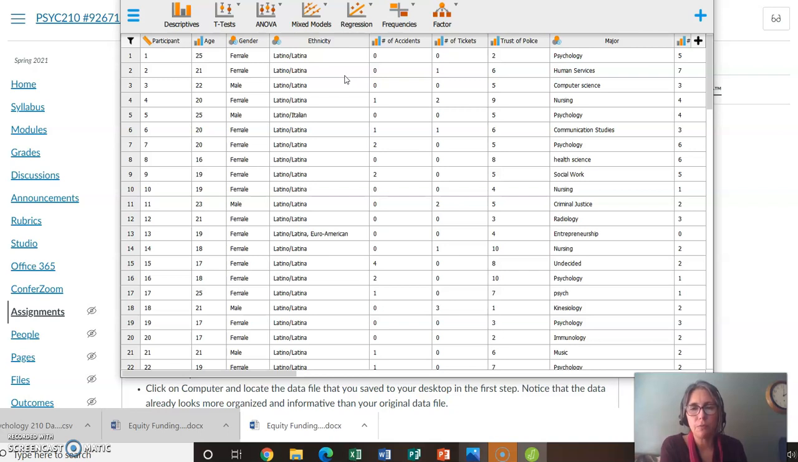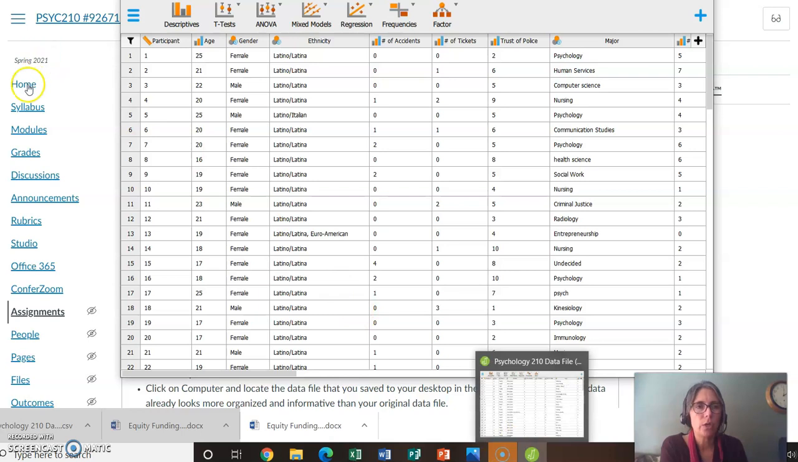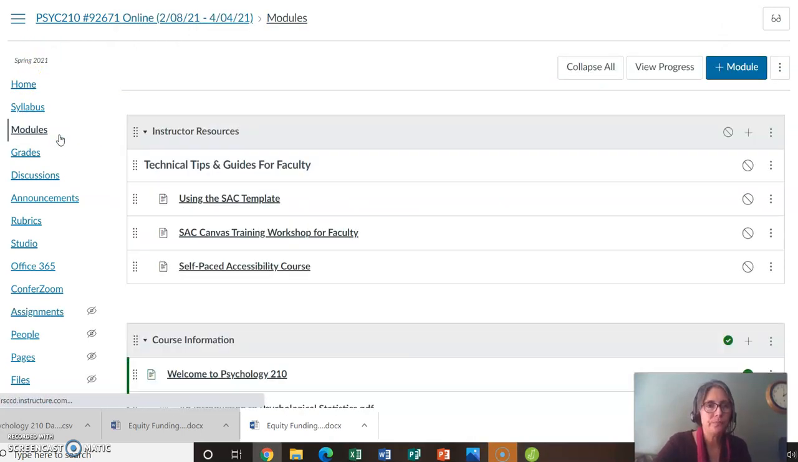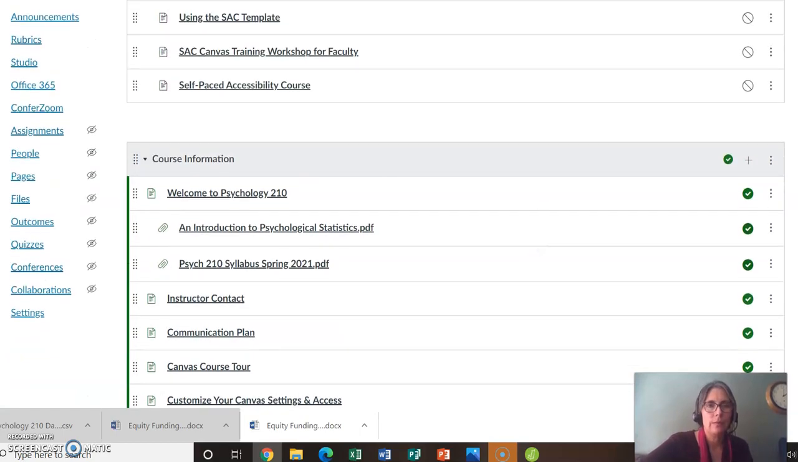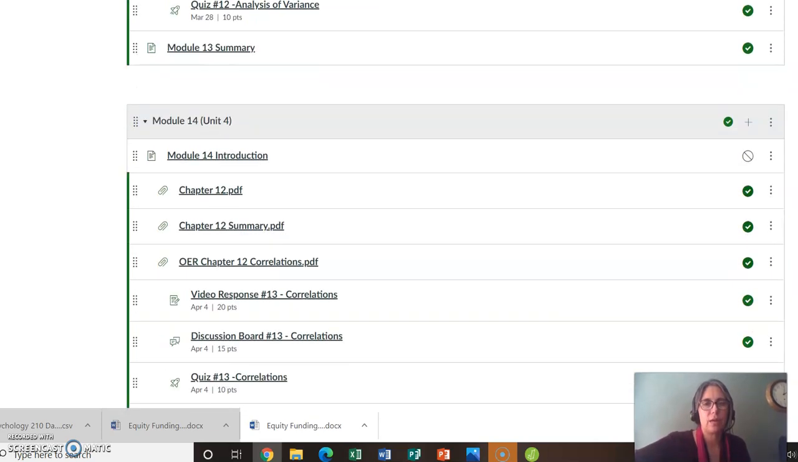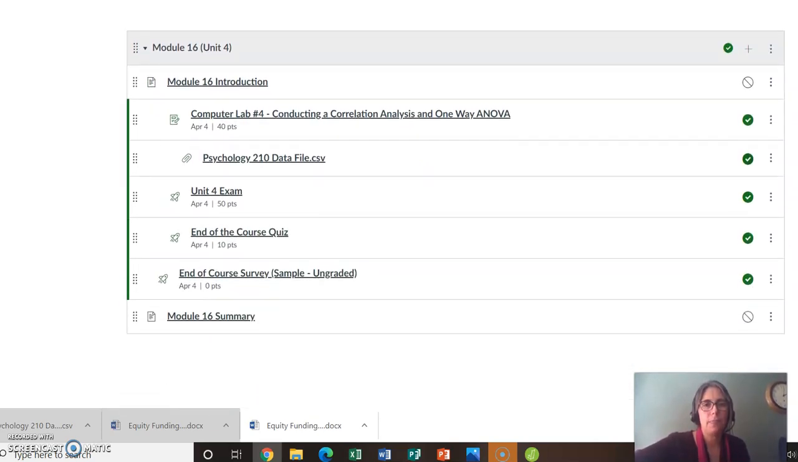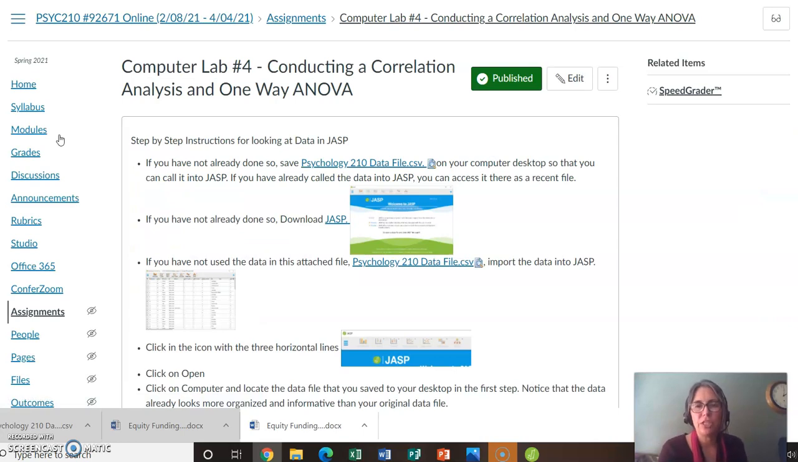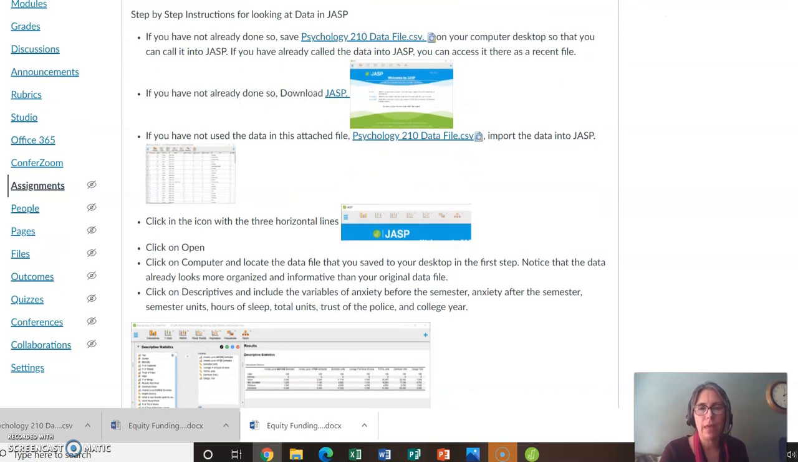You should recognize that data. We've used it before. Let's go ahead and go back to our course to look at what I'm asking you to do. For some reason, it pulled us out of the assignment. That's okay. We'll just scroll back down and find it. Here we go. Those are the general instructions for accessing JASP. Again, you may have already done that.